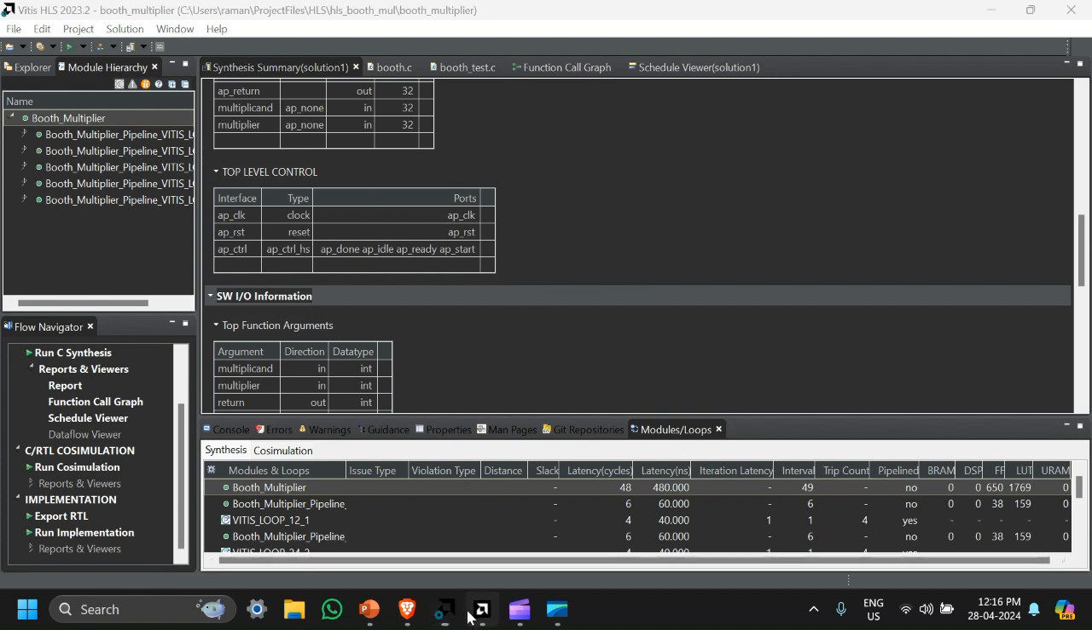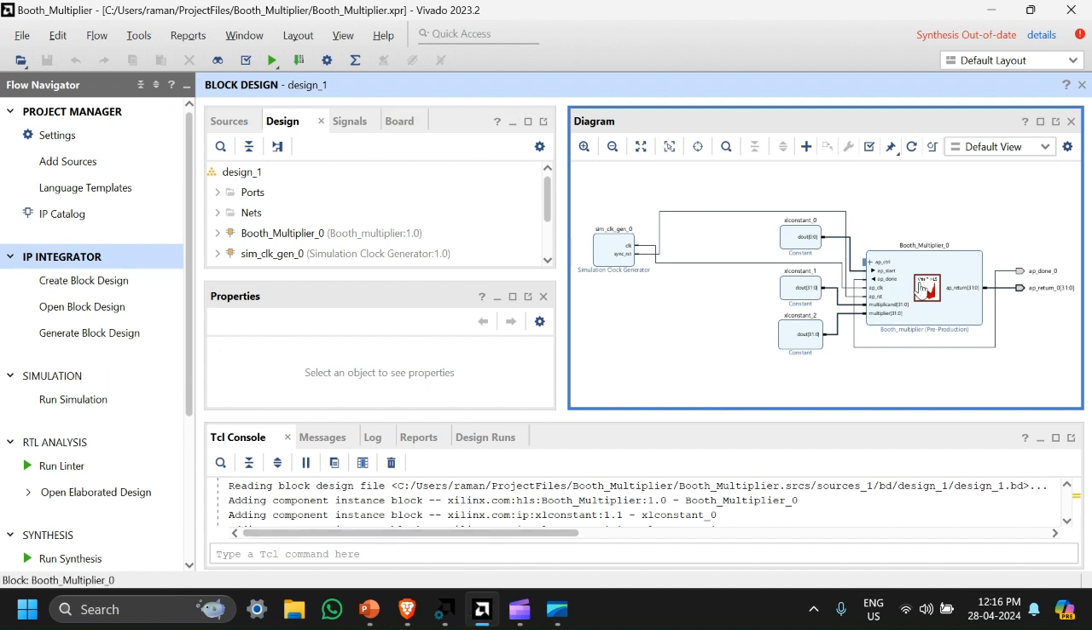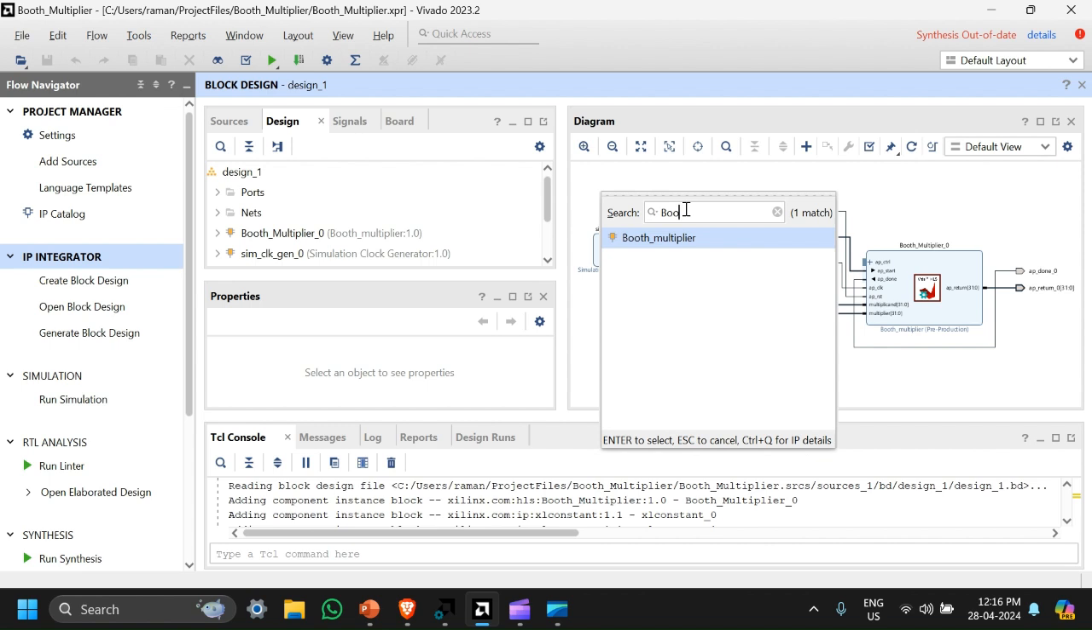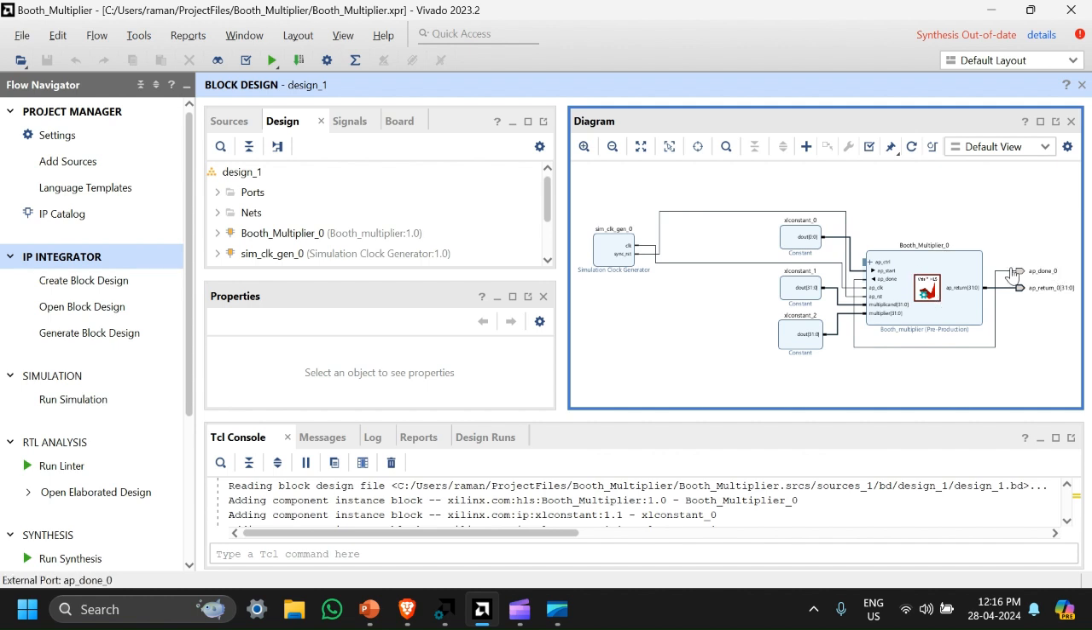With that IP, I have already designed the booth multiplier and added a design. Here we can add any IP we have in our system. So we have that booth multiplier IP over here. I've already created it, and that's going to be in a zip file. This zip file we can put in the same directory as the Vivado project file, or else we can directly access it from anywhere. As we have this booth multiplier, I've imported it.